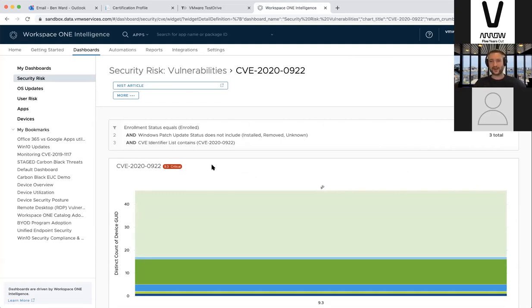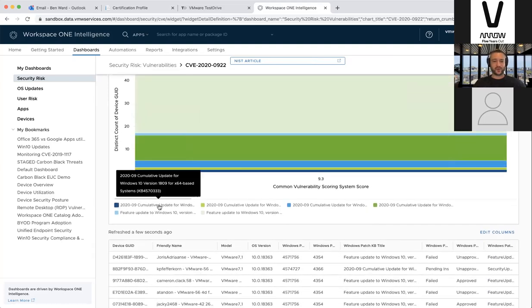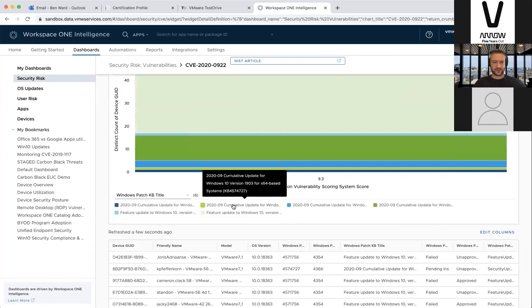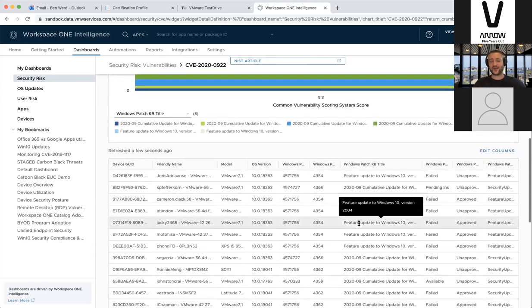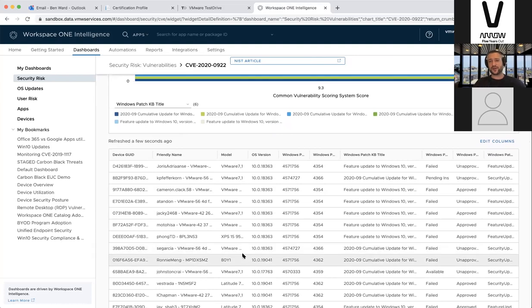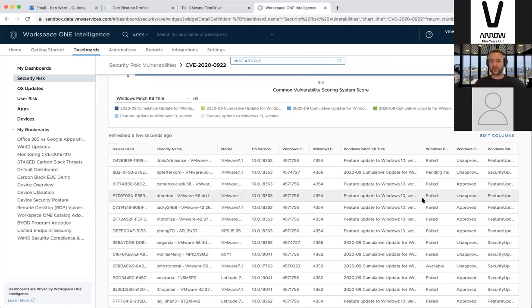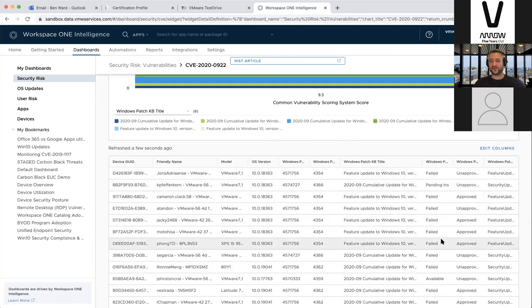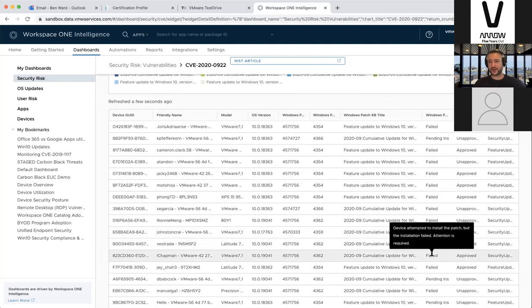We want to patch that. If we scroll down, we can see, so it's Windows 10. It's a Windows 10 update that fixes the problem. So this looks like a core Windows 10 vulnerability. And we can see down here all of the devices that are still vulnerable to this exploit. And you can see they're vulnerable because the patch hasn't deployed. It's failed, or it's pending installation, or it's available and hasn't been downloaded.